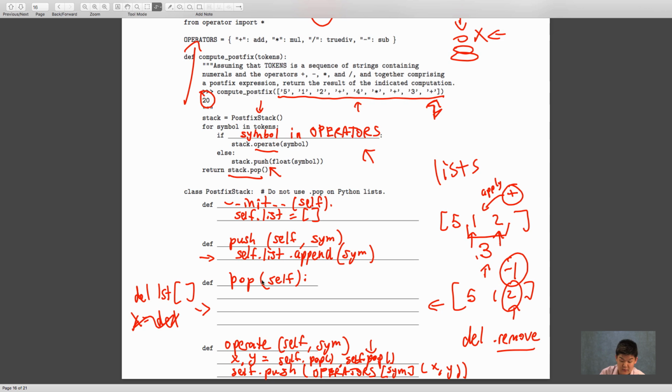So what we actually have to do is save the last value into a variable, x equals self.list[-1]. And then we can say del self.list[-1]. And then what do we want to do after we pop it? We want to return it, right? We want to return x. And we also need to keep track of that.